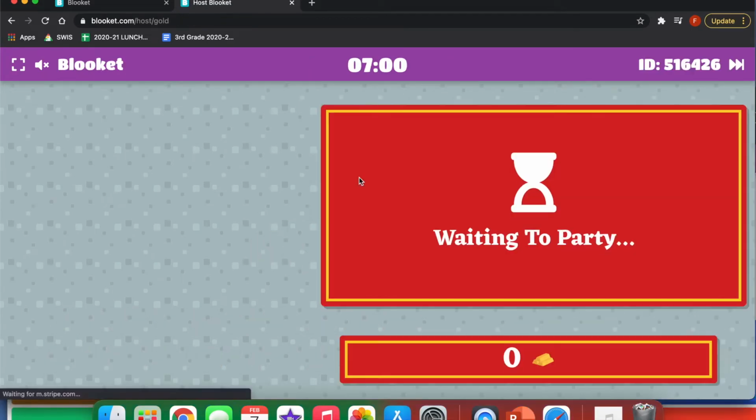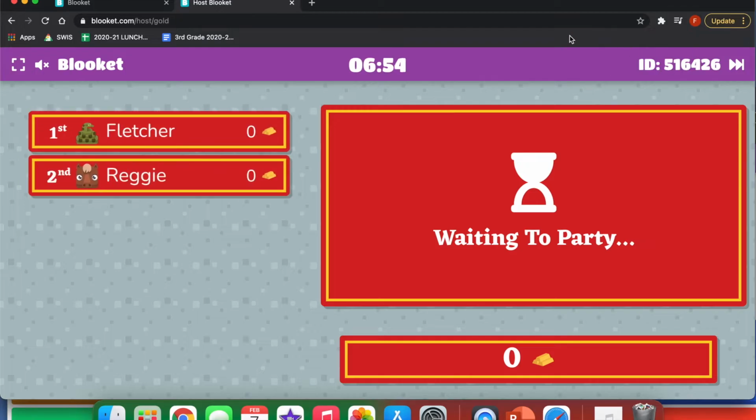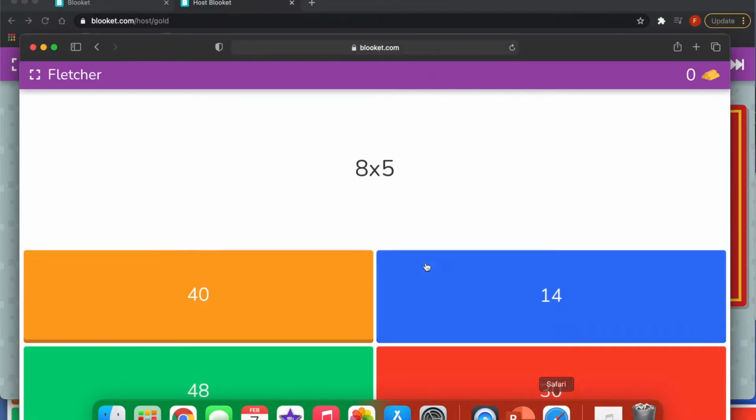So again, right now this is the teacher screen. It has the countdown up here. It has the ID, so if for some reason they need to join late or whatever else. And then it's going to show how much gold people have. I'm going to start answering some questions. So this is what it looks like from the student side.